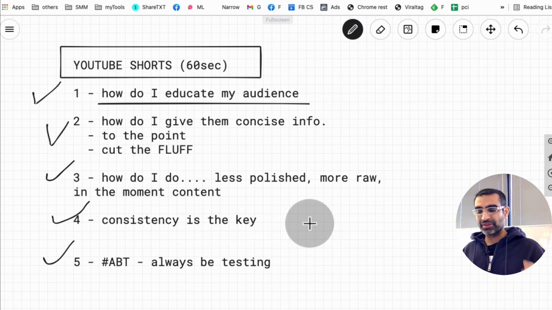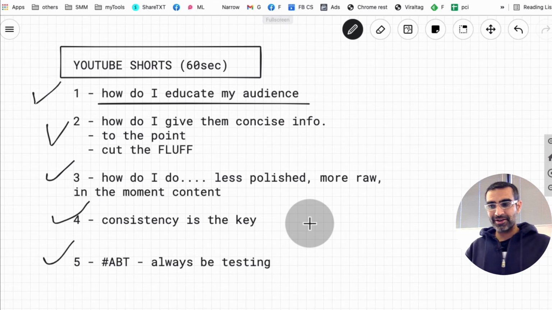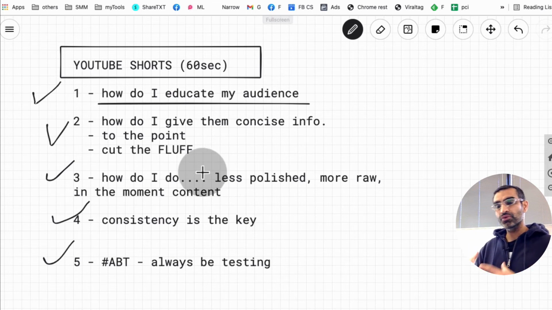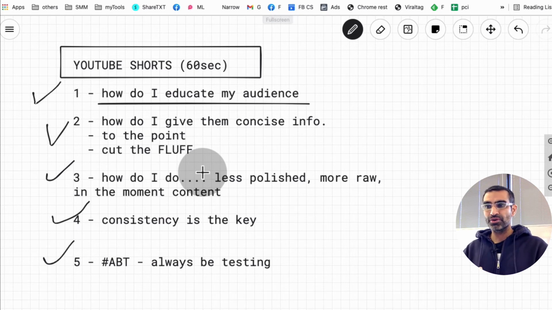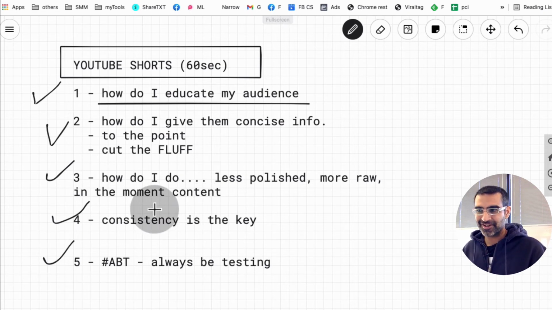Consistency is the key with anything and everything. If you want to grow on YouTube, you have to stay consistent. If you want to grow on TikTok, you have to stay consistent. If you want to build a huge audience on Instagram, you have to stay consistent. Same thing with YouTube Shorts. If you want to leverage this new feature and potentially grow your channel or reach Gen Z or a new audience, you have to stay consistent, right?